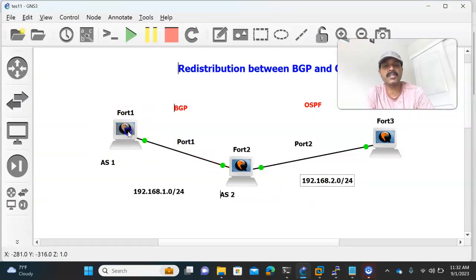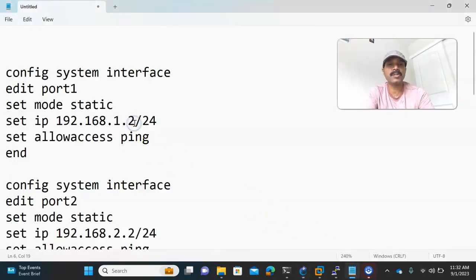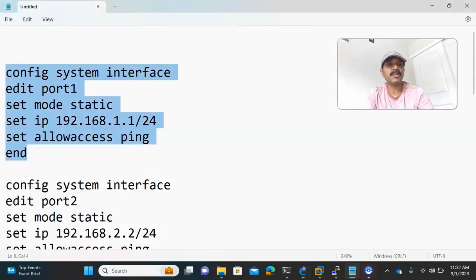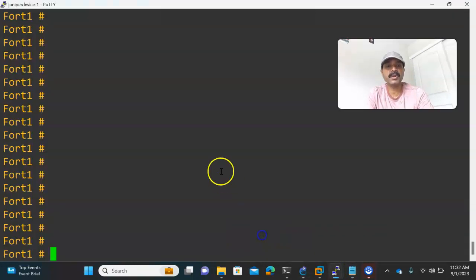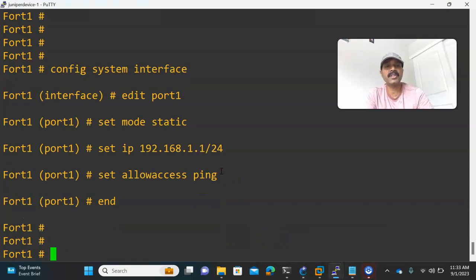Okay, so this firewall has one directly connected interface. So let us configure this. It is 1.1. Just copy it and paste it on the first firewall and save the configuration.